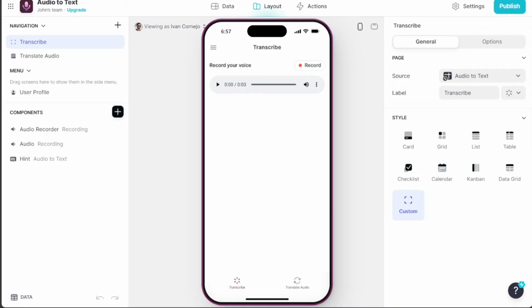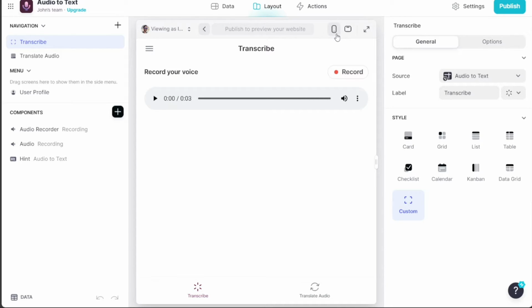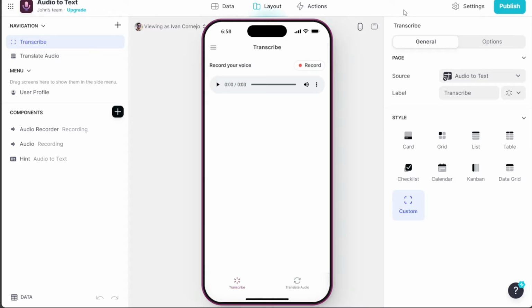You'll then be directed to the editor where you can further customize the template. In the editor, you can tailor the app's features and aesthetics as per your requirements. Take advantage of Glide's user-friendly interface to make your app as simple or as complex as you need it to be. After you've customized the app to your satisfaction, it's time to publish it.